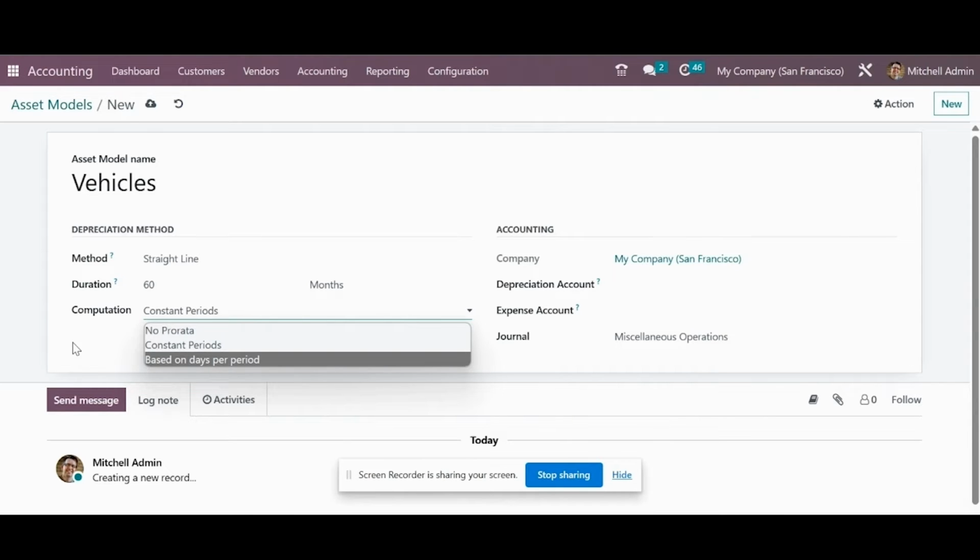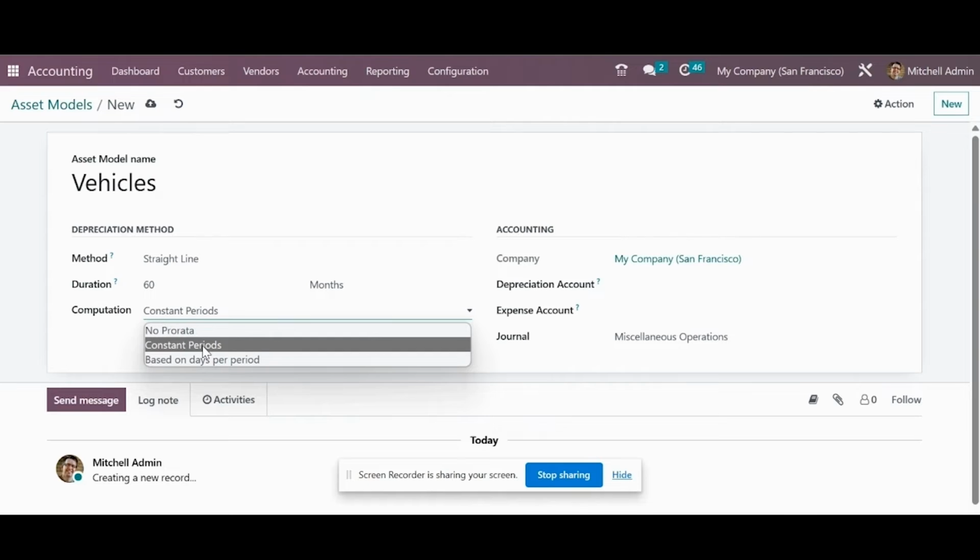So in February you would have 28 days, in January you would have 31, so on and so forth, and in a leap year you would have one extra day. So this method utilizes actual days in the period. So we'll go with constant periods for the purposes of our demo.